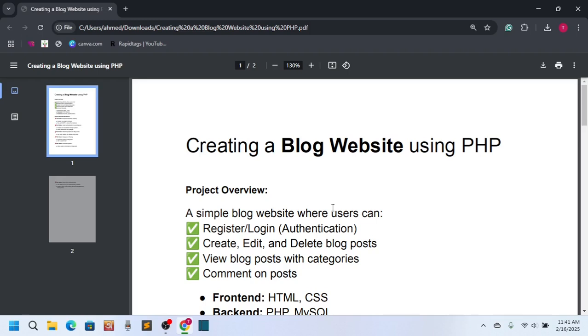So here I have come up with a project overview. You can see this will be a 1 week project, so we will create the whole project within 1 week. If you are interested, you can continue.